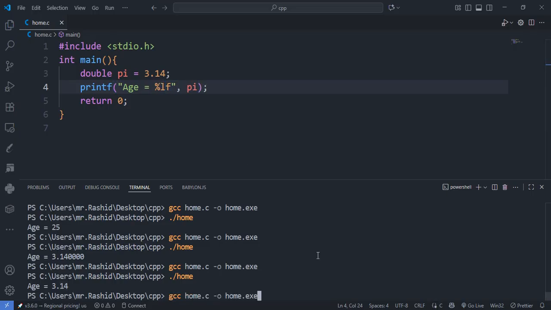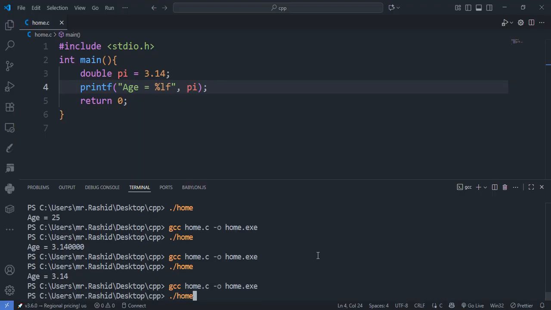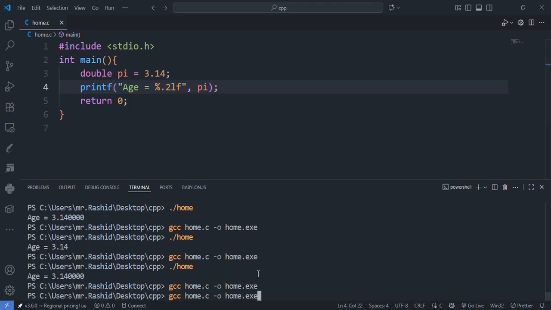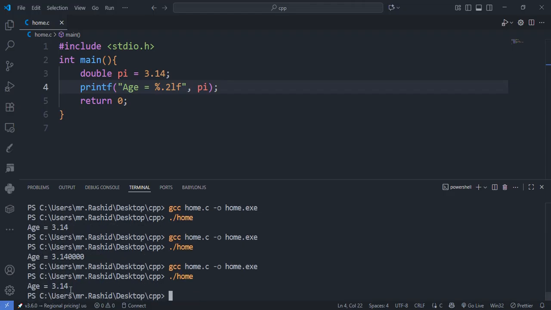If we save, compile and run our program, as you can see, we get the same output. So let us try to see if we can round off. If we do that, save, compile and run, as you can see, we can do the same. But for double, it gives us the 15 digits of precision.